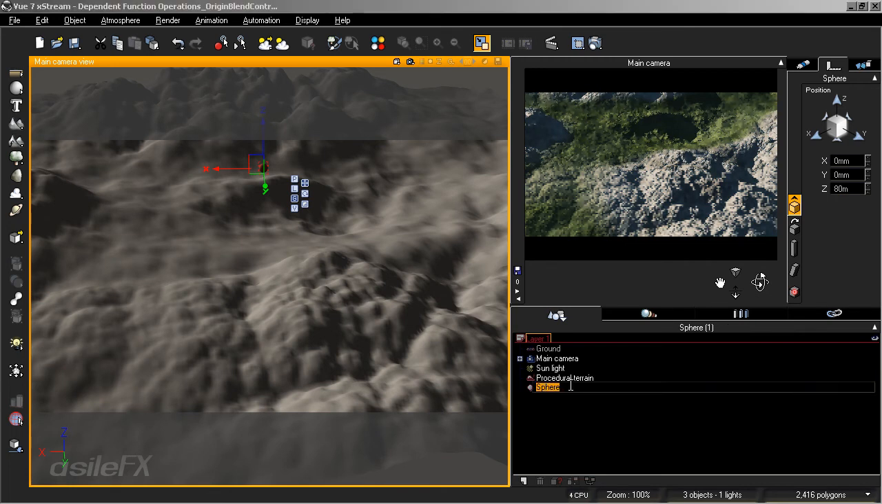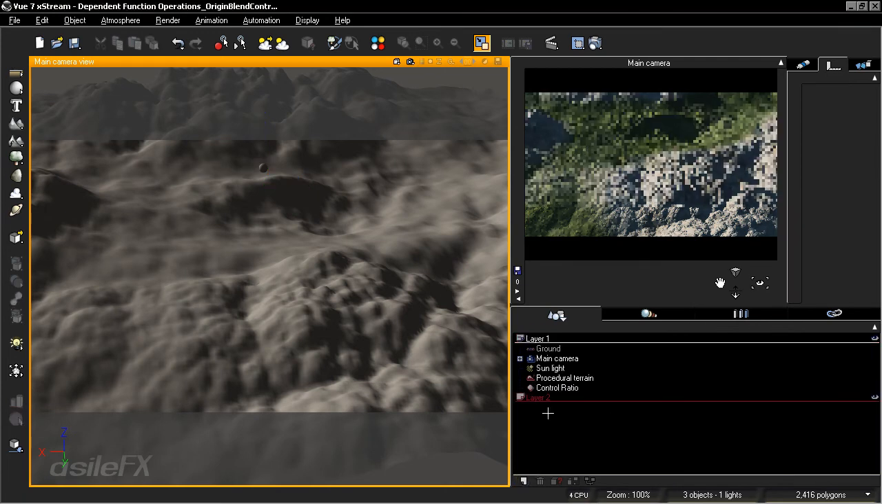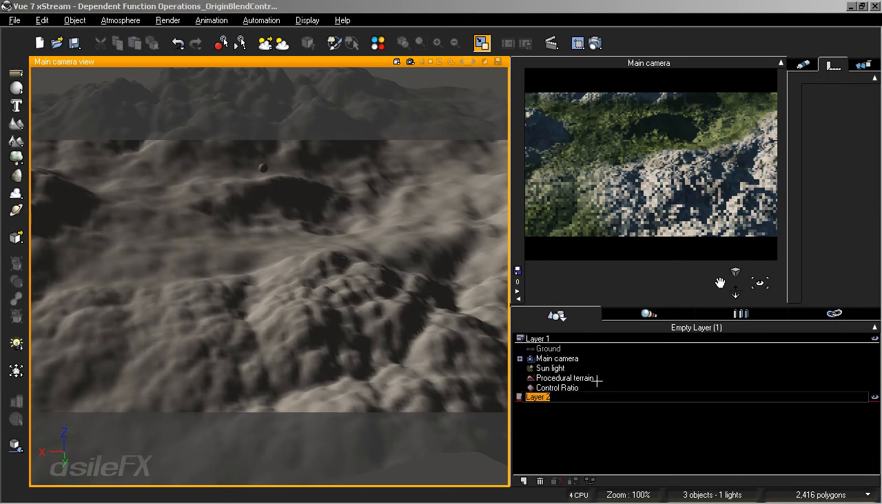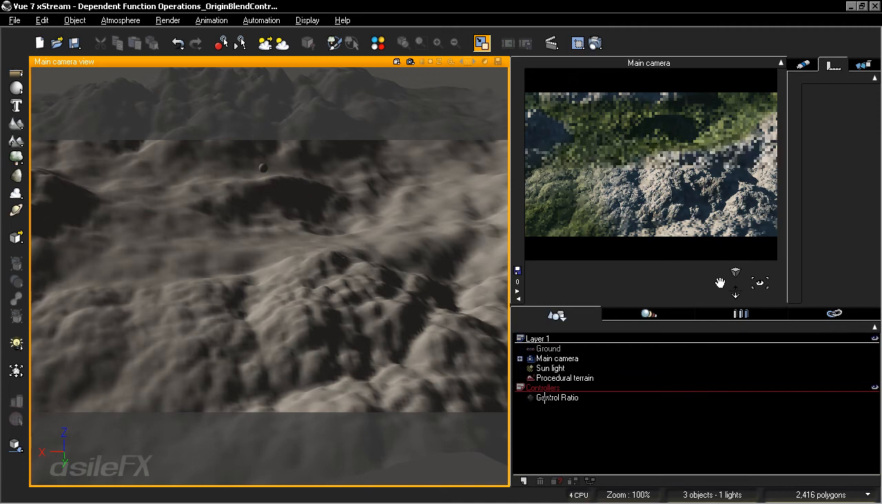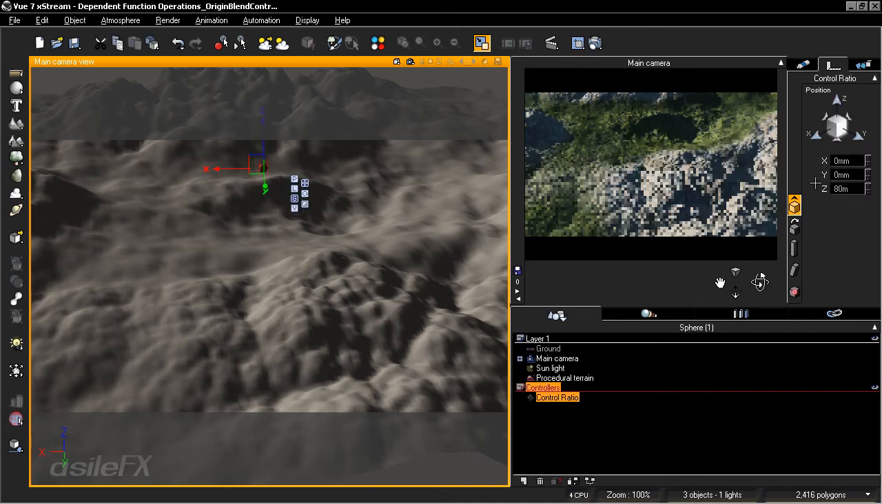And I'm going to rename the sphere to, let's call it control ratio. And we might as well create a new layer for our controllers, just so we can separate it from the rest of the scene. I also want to click on this icon for the sphere and hide it from our render.